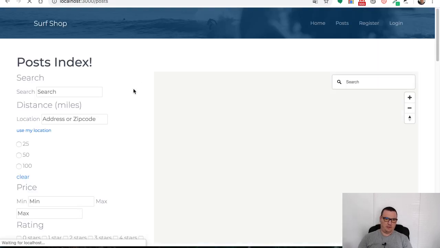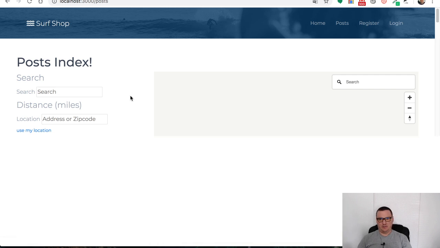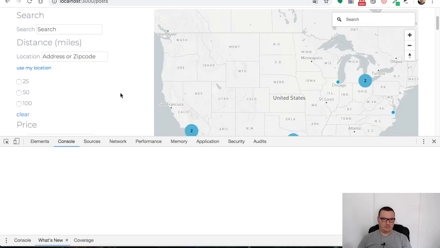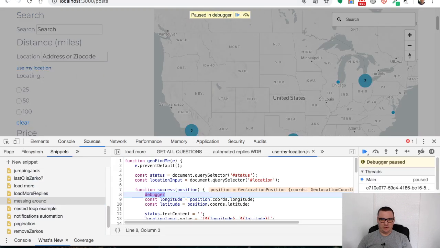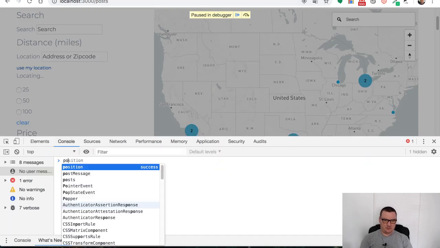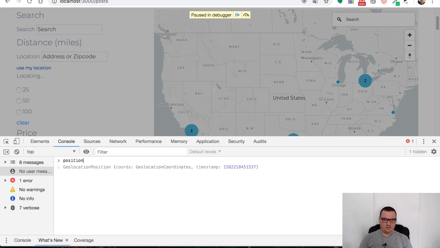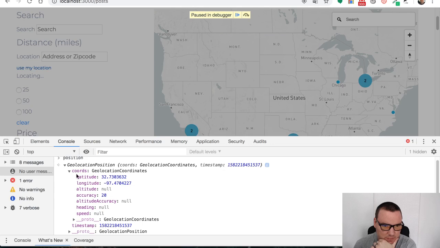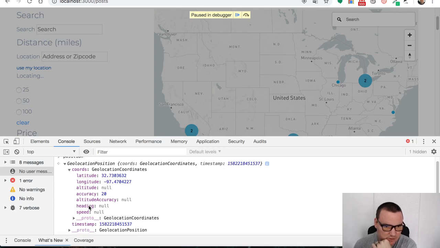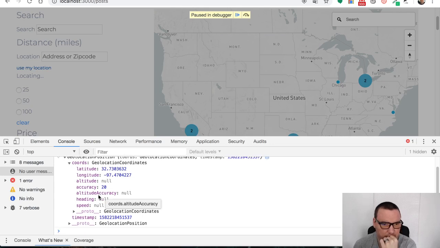let it load. Go ahead and open up the Chrome Developer Tools. Click on Use My Location. It pauses in the debugger. Go to console and take a look at position and see what's available to us. And so we get this object here that has coords for coordinates, longitude and latitude, and altitude and timestamp.